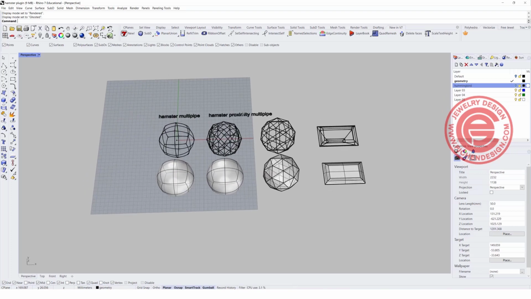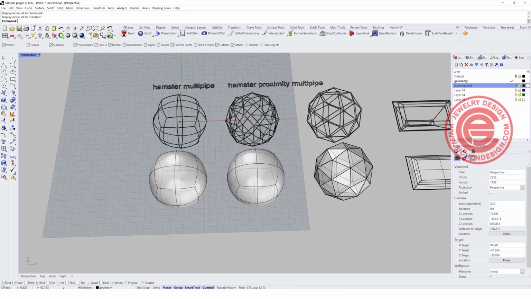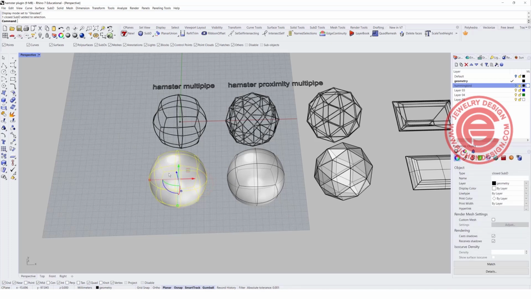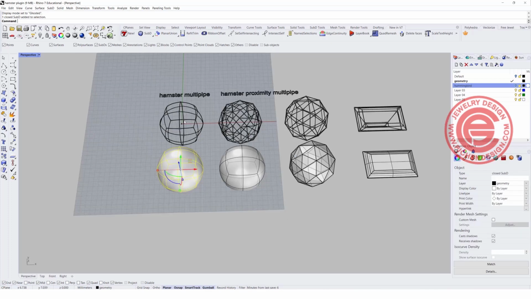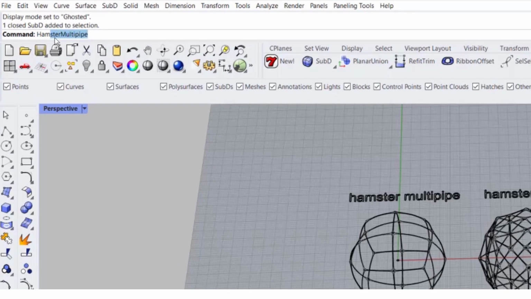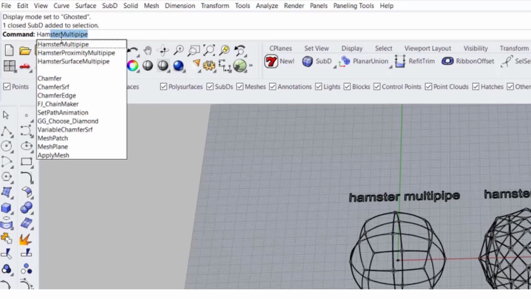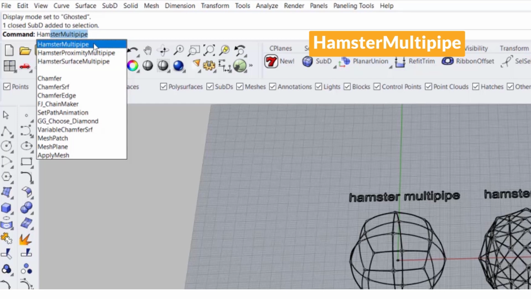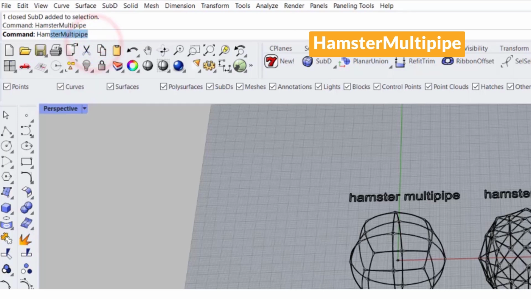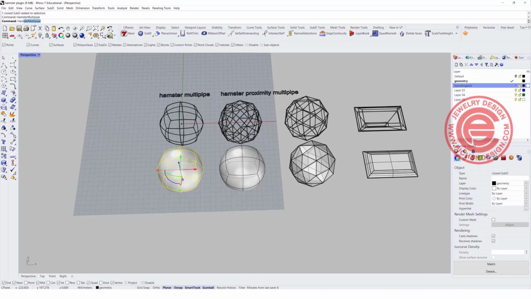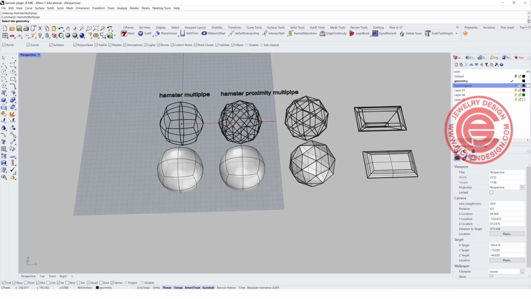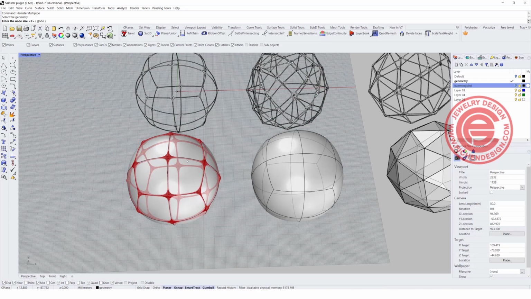How do we use it? Let me show you right here. First, in this case, I have a sphere, and then if you go to the command bar, just type hamster. You're going to see there are a few options for the hamster. The first one we're gonna try is called hamster multi-pipe. When you click on this command, it's going to ask you to choose the geometry, and then we're gonna pick this one. Automatically, you are going to see something like this.